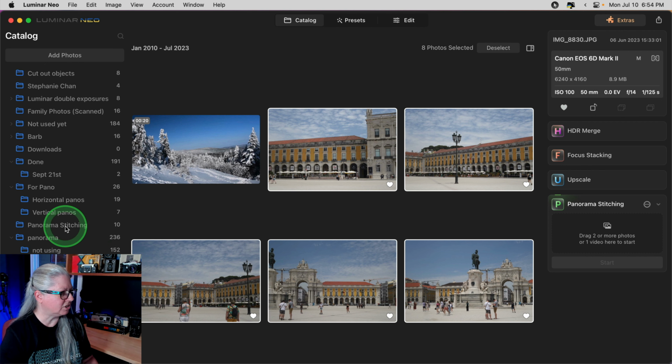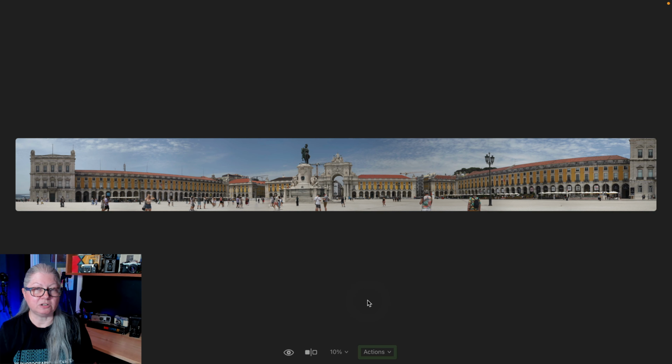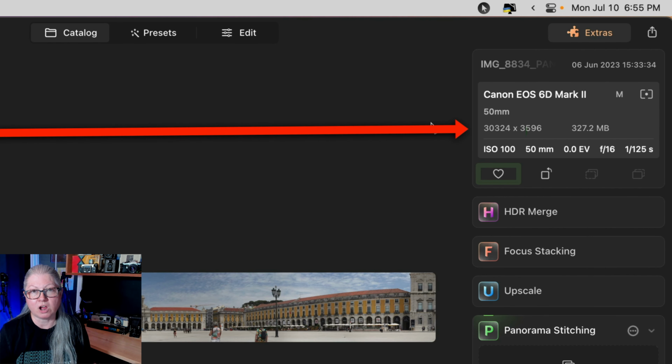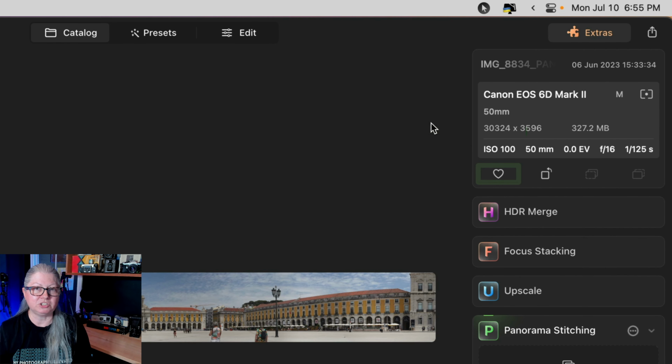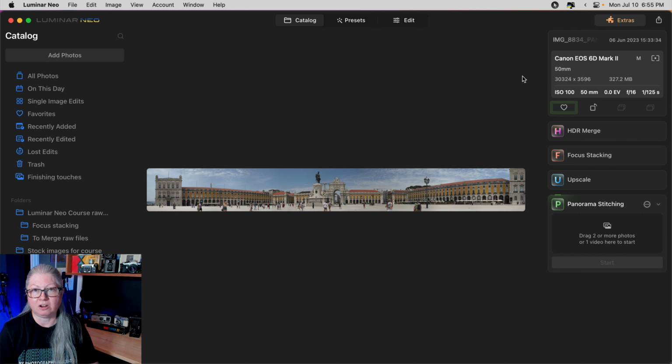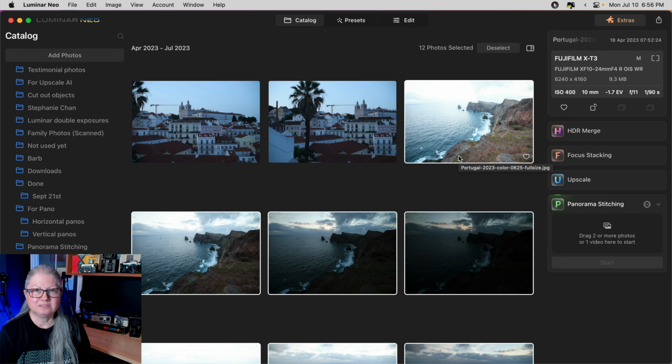I've already merged these, and there's the resulting pano. It's quite impressive. It works really well. You'll see the final image size is over 30,000 pixels wide. It's combined all of those images to make this large image, which will print into a beautiful pano that you could hang in your home.